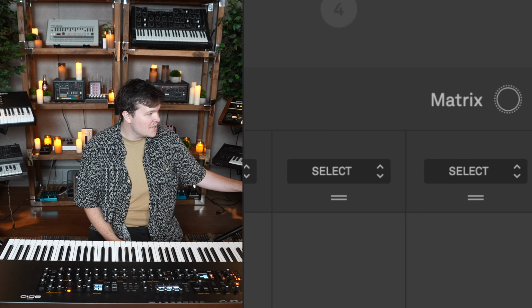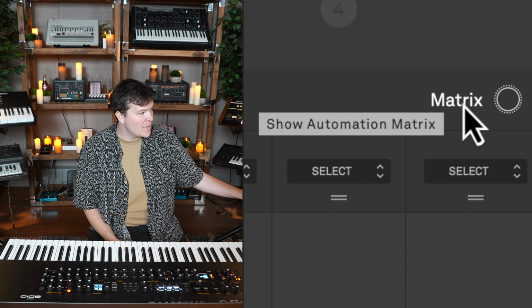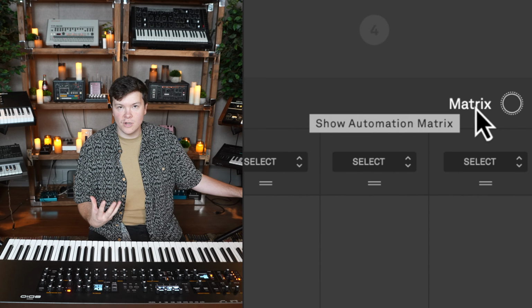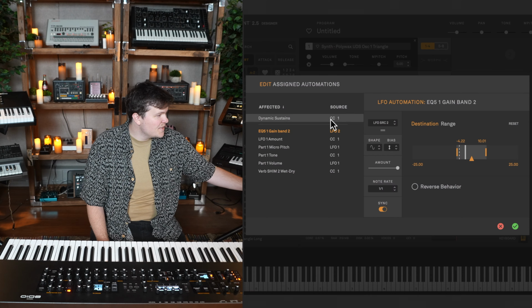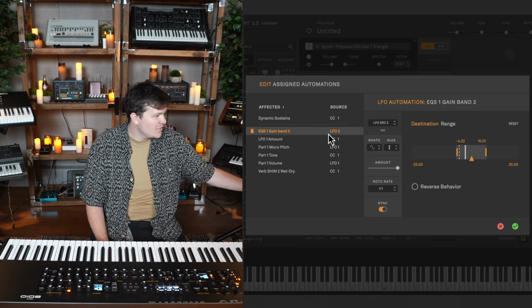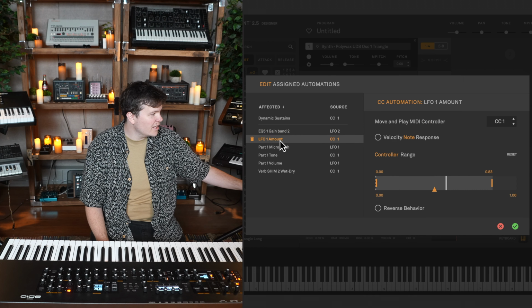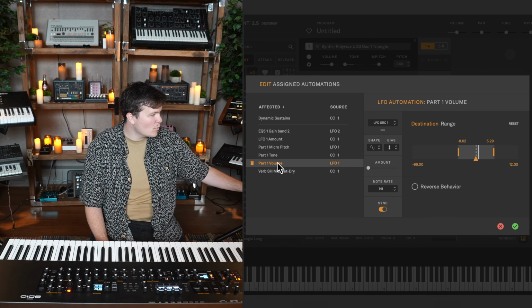And if it's hard to keep track of what's moving what, and you need to visually see that, we have this lovely button over to the right called Matrix, which stands for Automation Matrix. Boom! There it all is. You can see under source what's modulating the affected parameter here. And if you want to see it in depth, you can click to see what each slider range looks like.